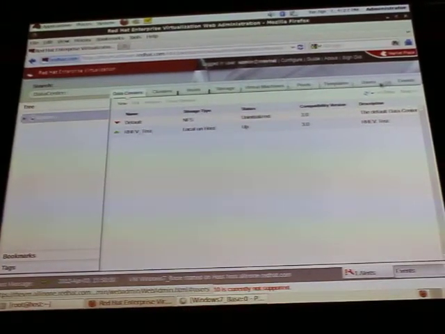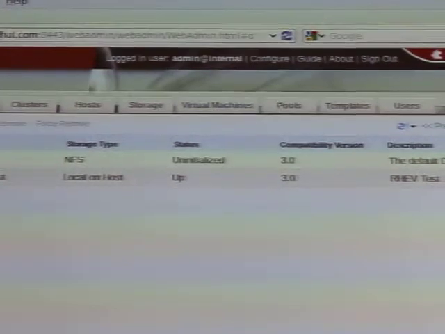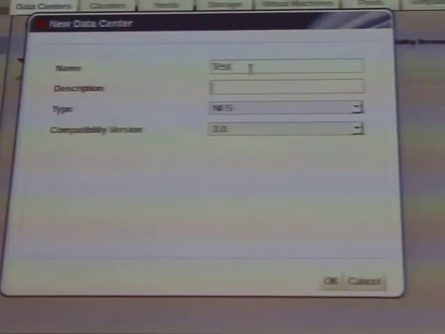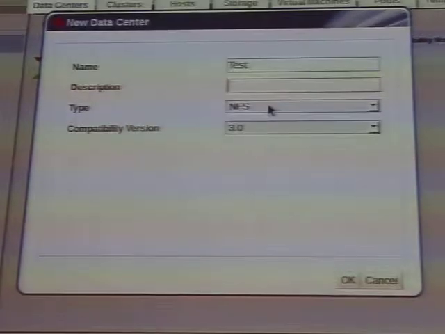So what you see here is that we have several tabs, one stating data centers, clusters, hosts, storage, virtual machines, etc. And first of all, let's have a look at data centers. The data center tab is where you state how your data center will look, what it consists of. It's probably a geographic location that you mention here. And in a data center, I can create one for example here, name: test, description, doesn't matter.